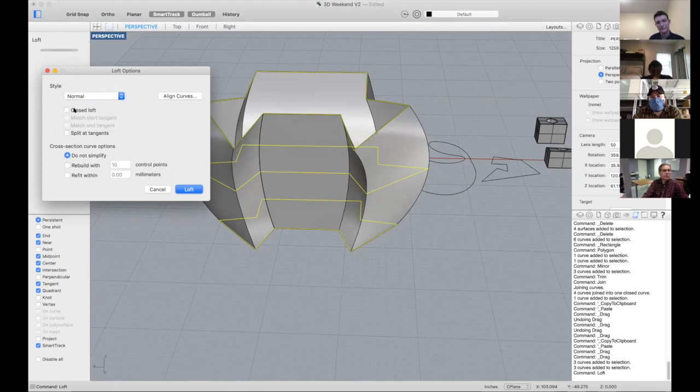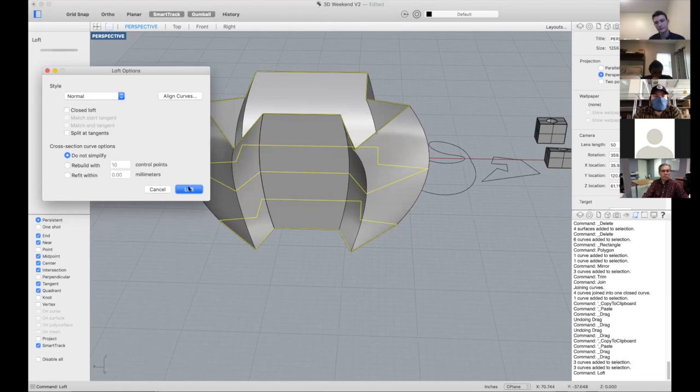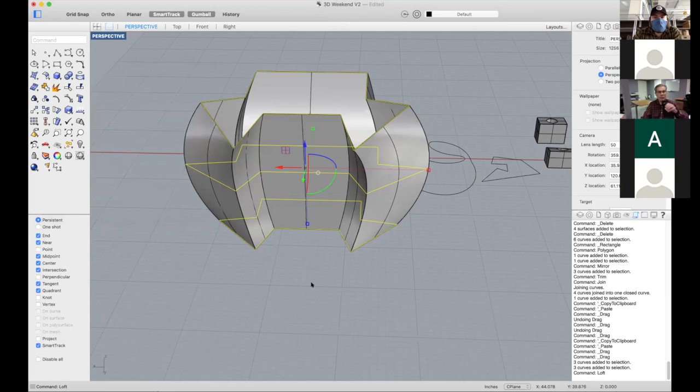I don't know why you'd need that, but you can. It makes it look really weird. Doesn't really work that well. Normally you don't do those things. So there's your loft. I'm gonna hit delete.